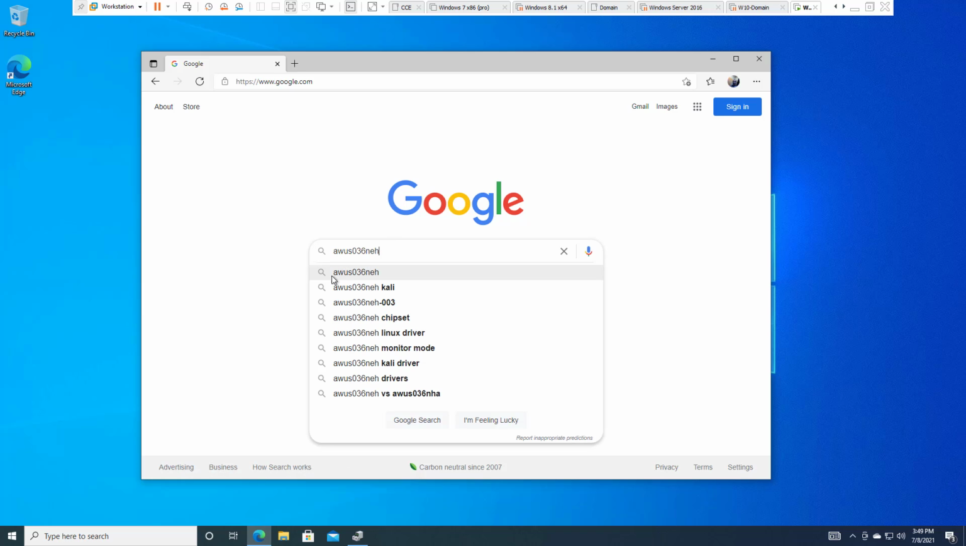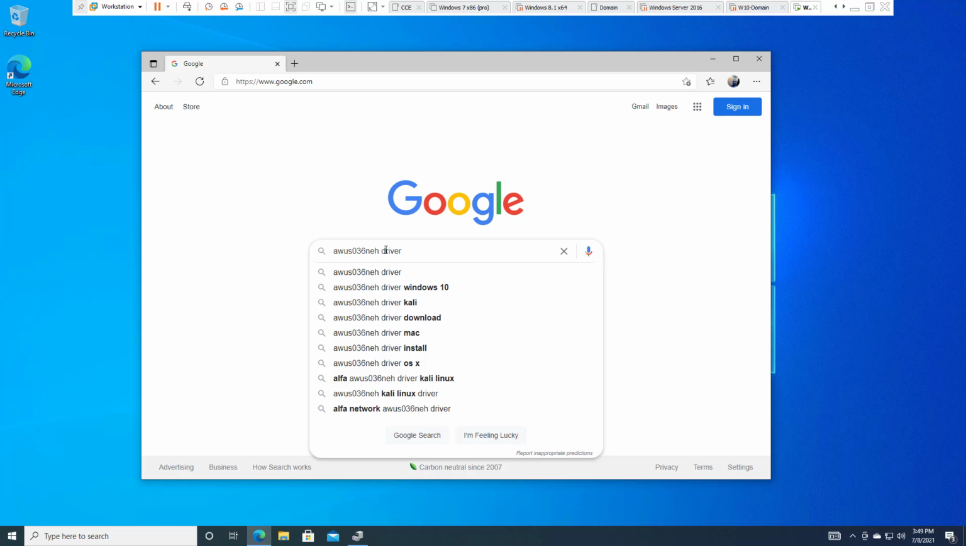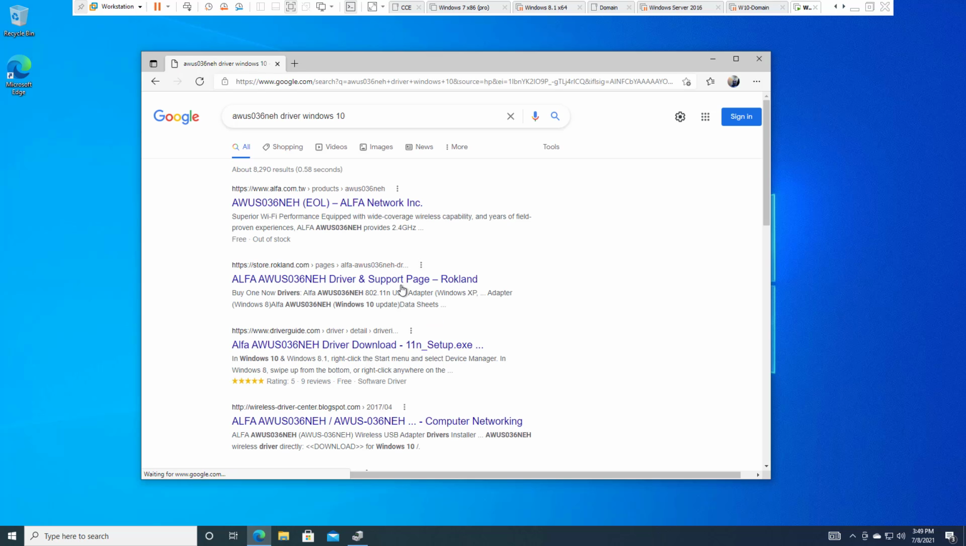This happens to be the hardware device that I have. And I'll type driver Windows 10.